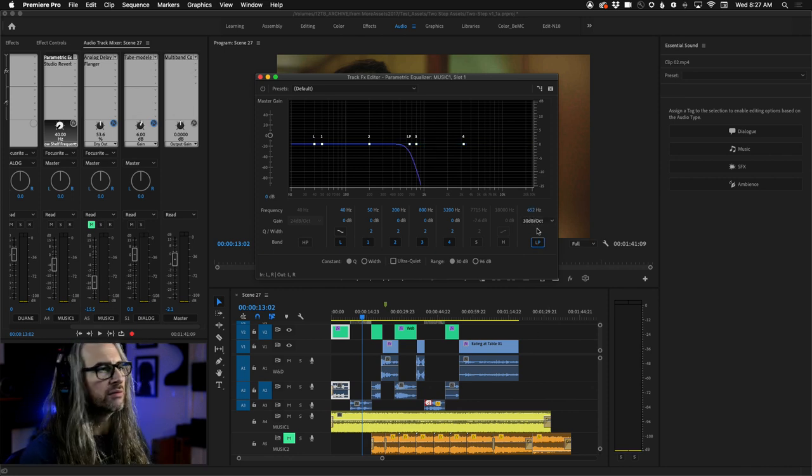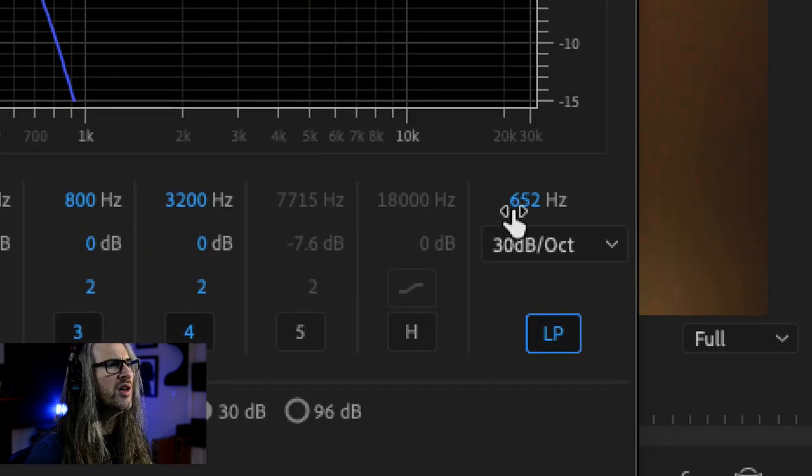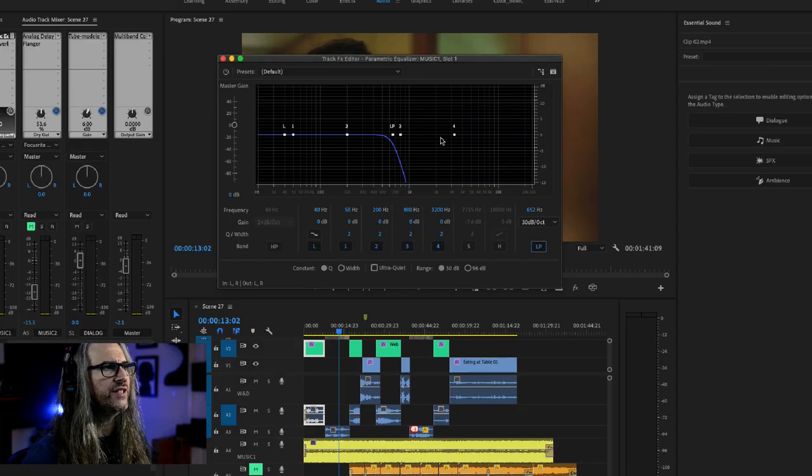A low pass filter, sometimes used in conjunction with a high pass filter, is a way for you to allow low frequencies to pass through by cutting off high frequencies. Low pass equals high cut. High pass, very burpy today, high pass is the opposite. High pass allows high frequencies to pass through, low cut. Cut, eliminate low frequencies. And you can see that I rolled off everything up to around 652 hertz.